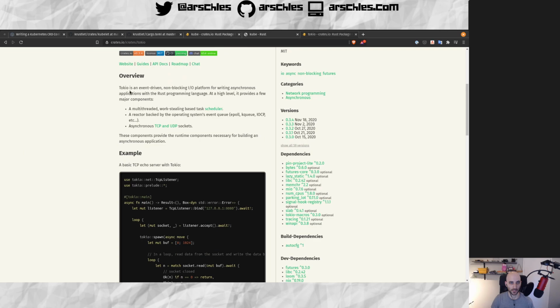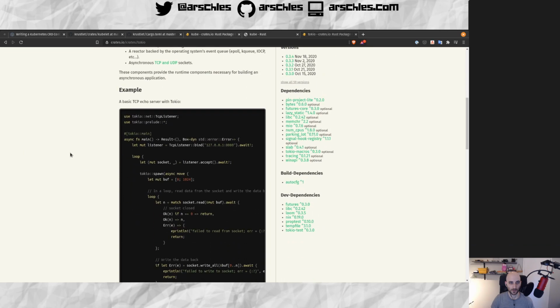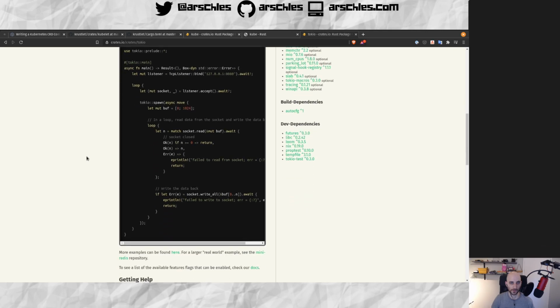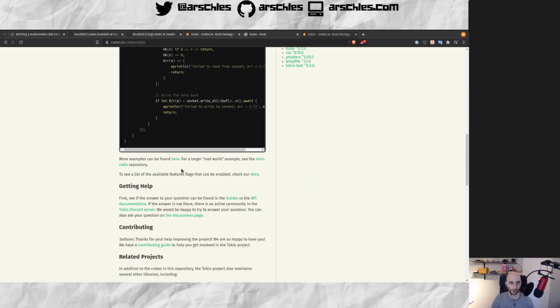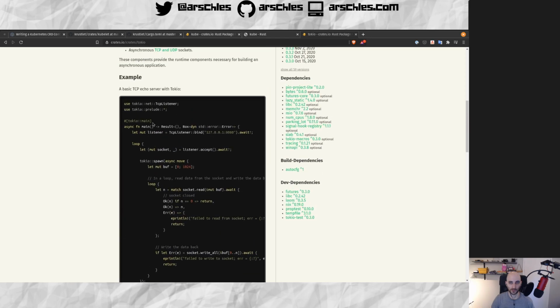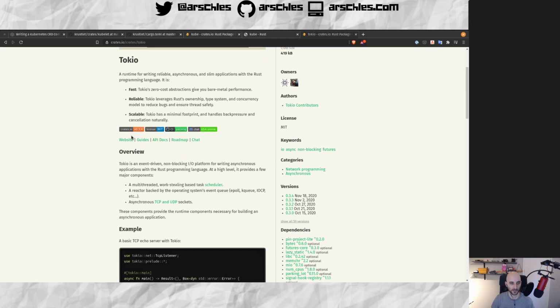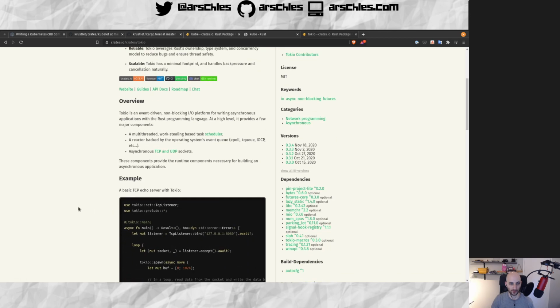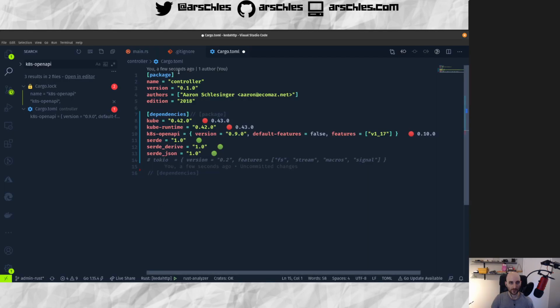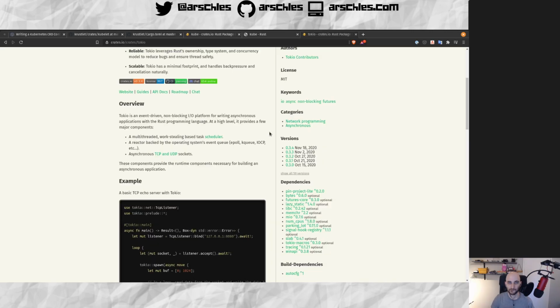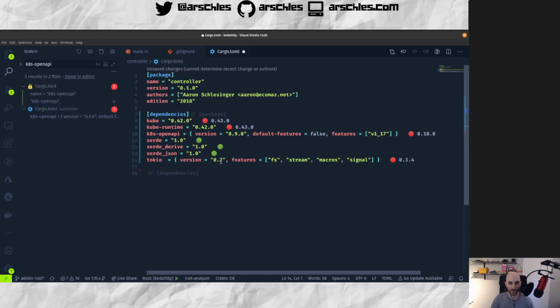Tokio main. Okay, Tokio prelude, blah blah blah. Apparently, you just need Tokio main. Work stealing task scheduler, it's got a reactor, blah blah blah. Okay, fine. Tokio main. 0.3.4.